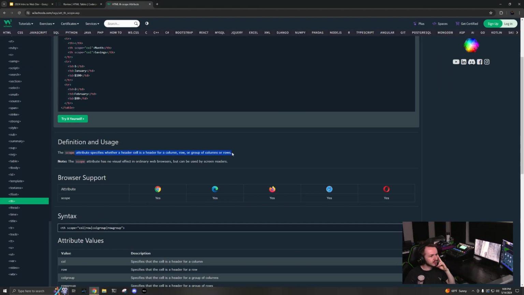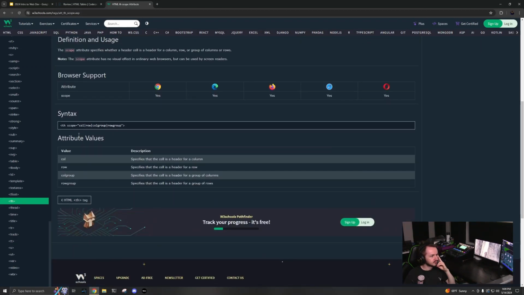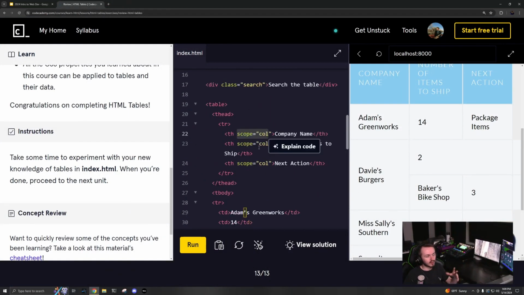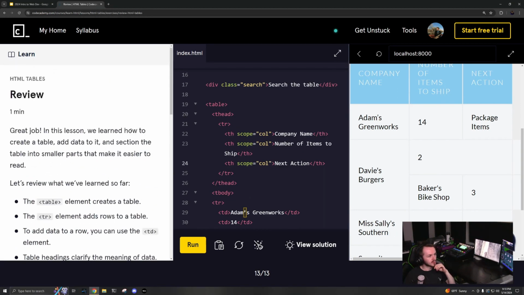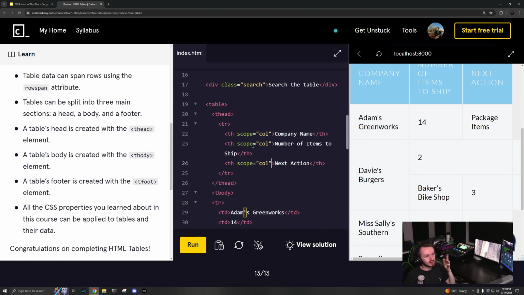Scope header is a cell for a column, row, or a group of columns or rows. Oh, I see what it's saying. So if it's for a row, it's for a column group or a row group, which we didn't really get too much into. You could probably read more about it, but I never use that. All right, tables. We learned tables.